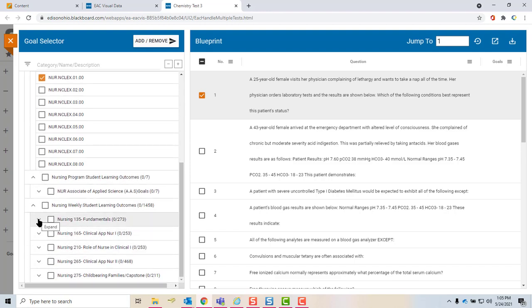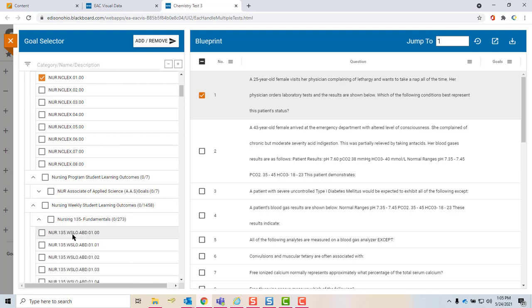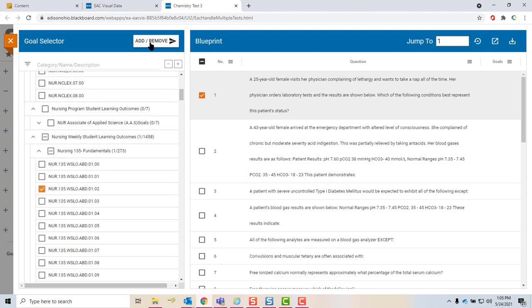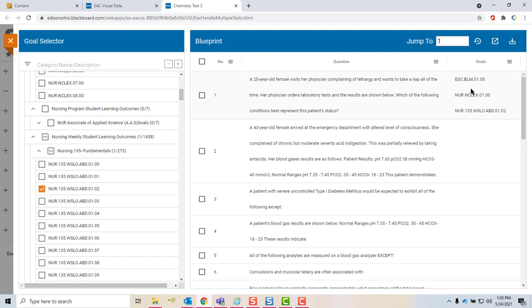Go into some Nursing 135 Fundamentals. Hover over, and it tells me what it is. Click one. Once I have all of the goals for that question that need to be aligned, I'm going to go up here and hit Add. You can see it will put those three over here under Goals. Then you just continue to go down and do the same.